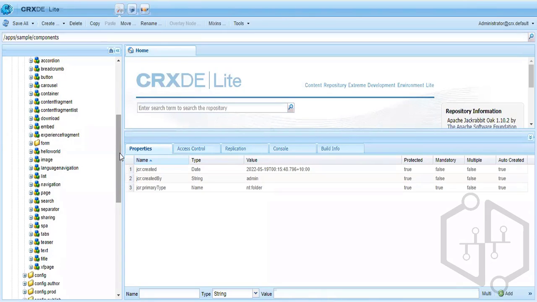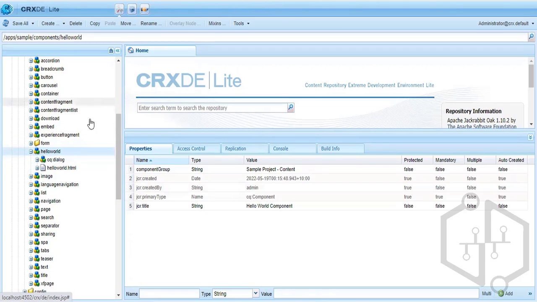Even Adobe's documentation says the same thing: if you want to create any new component, do not do it from scratch, but make use of an out-of-the-box one. Copy it, paste it in your hierarchy, and customize it as per your need. That's it. So here, consider we have this hello world, which has this dialog. This cq:dialog is the dialog node. Plus here you can see the HTML. Here we can see the two things.